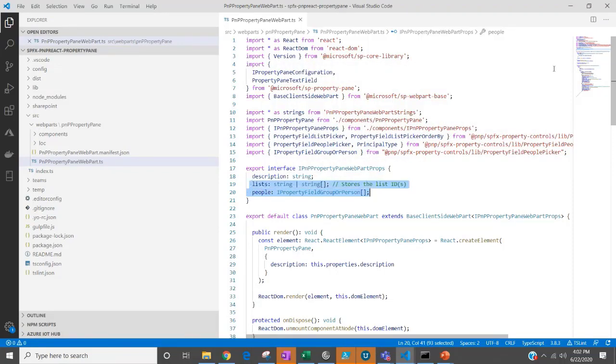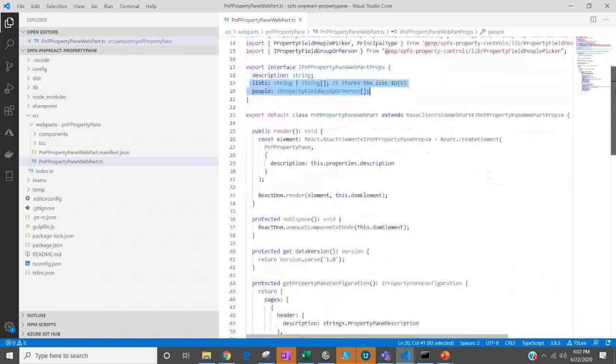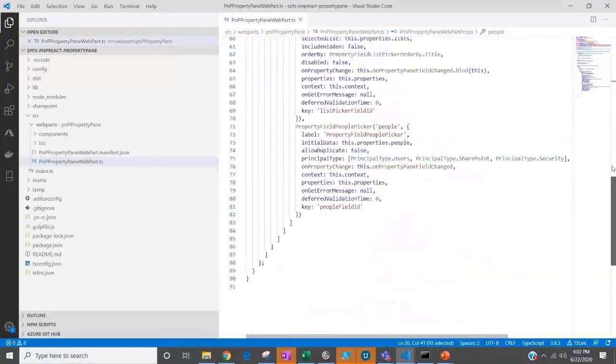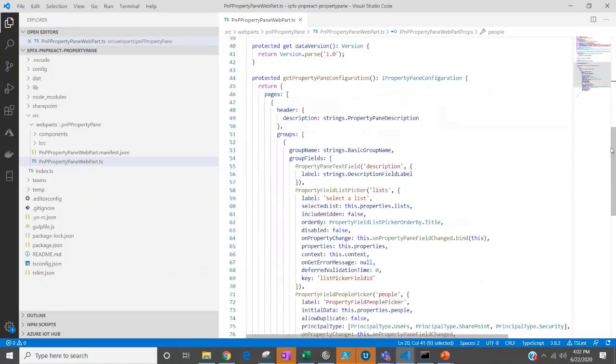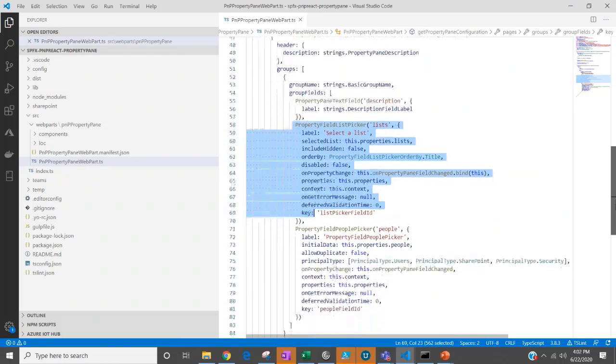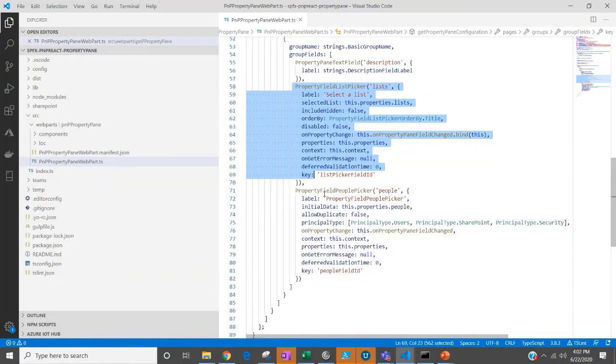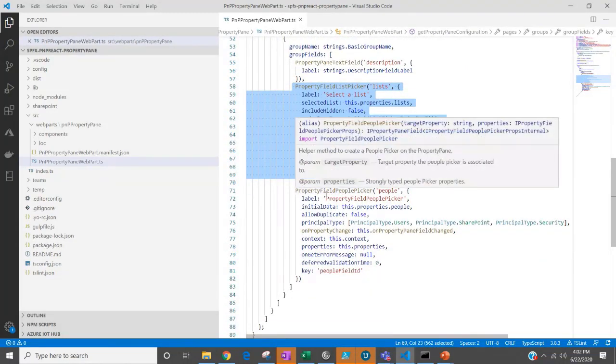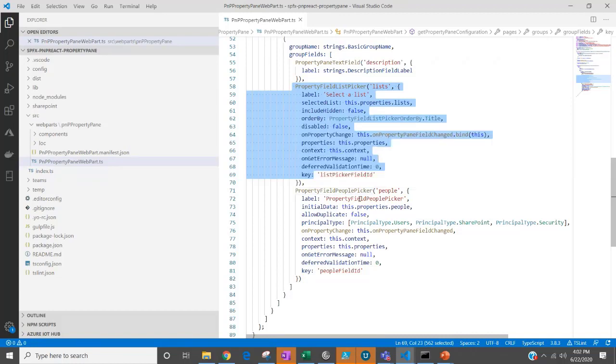Once you add this, if you navigate down, you go to the property pane configuration. Under the groups, you can directly add these things like PropertyFieldListPicker. I've just added this one, and similarly I've added the people picker also. Once you are done with that, you just need to bundle the solution and package it, and then deploy it as you do for the rest of the solutions.